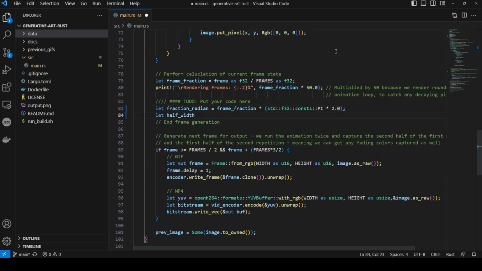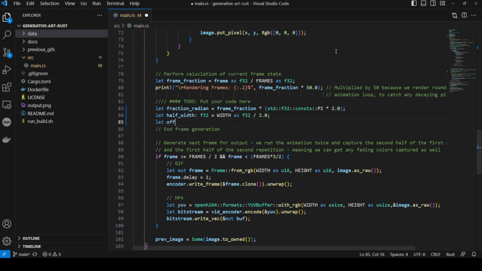Then we calculate the half width of the screen by dividing the width constant by 2.0. After this, we set offset x, which is the width over 2 plus the sine of the fraction radian variable, multiplied by the half width times 0.8, all cast to an I32, which gives us the x-coordinate around the circular orbit.